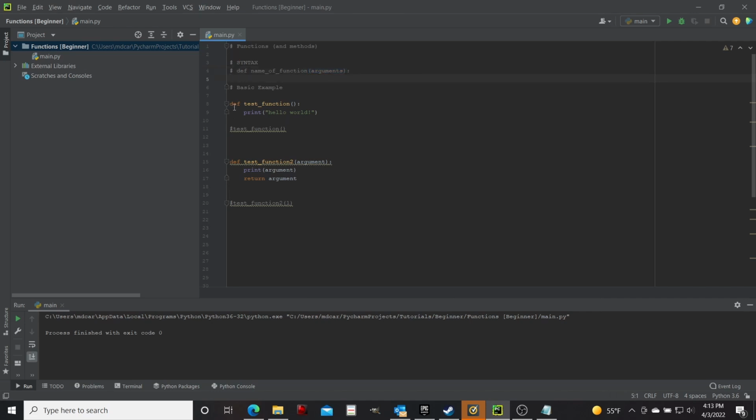So a basic example here would be this def test function, and in this case I have no arguments, so I have empty parentheses and then a colon. All it's going to do is print hello world. So you'll see all it does is a simple task, which is really just this print statement. So you hit play, and it'll output hello world for you. Really simple.